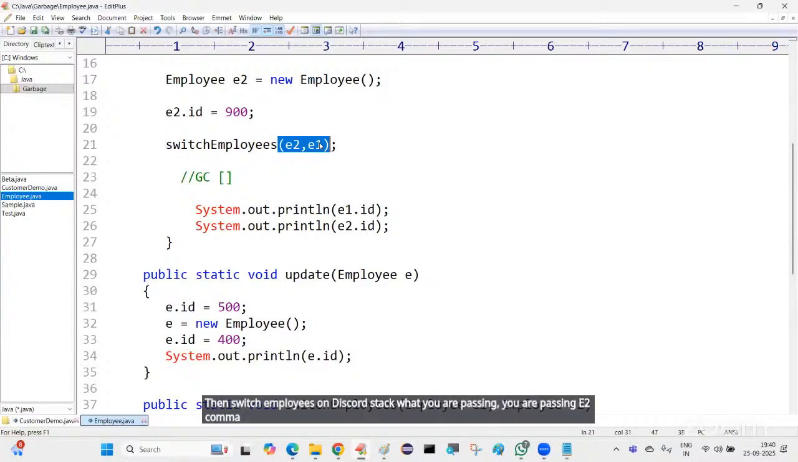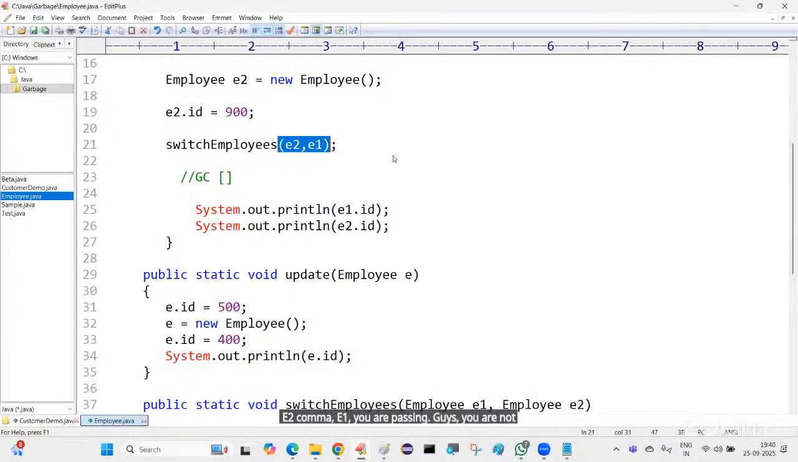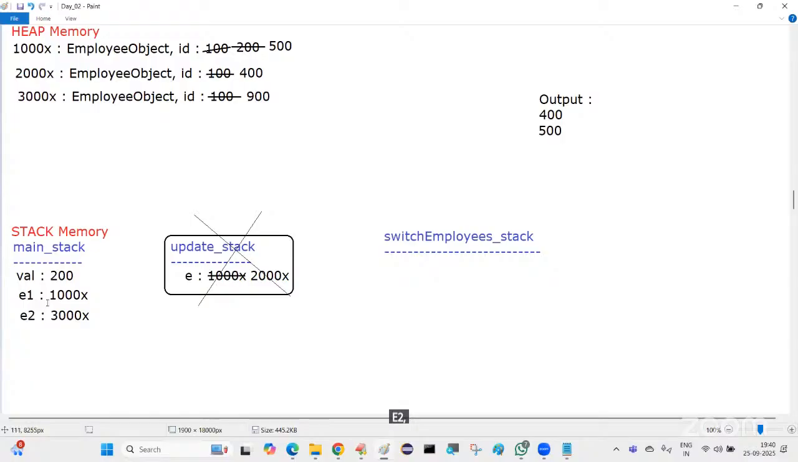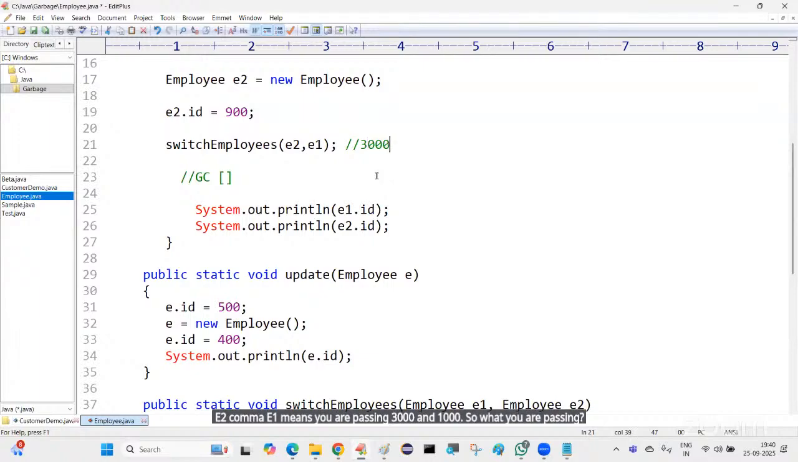All of you, please concentrate. E2 comma E1 you are passing. Guys, you are not passing E1 comma E2. You are passing E2 comma E1. That's why the method name is switchEmployees. You are in the main method. E2 comma E1 means you are passing 3000 and 1000. So 3000x and 1000x you are passing.